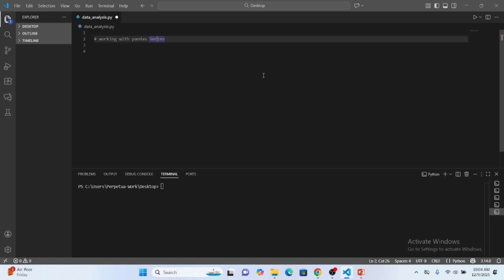In our previous video, we were able to install the Pandas library in our workspace. So in this video, we are going to start working with the Pandas library for our data analysis. And for this part, we are going to start working with Pandas series. So what is a series? Well, you can liken a series to a one-dimensional object that is used to work with pandas.